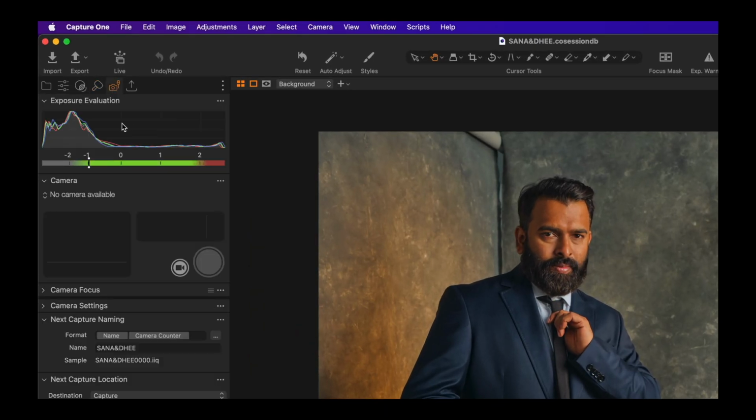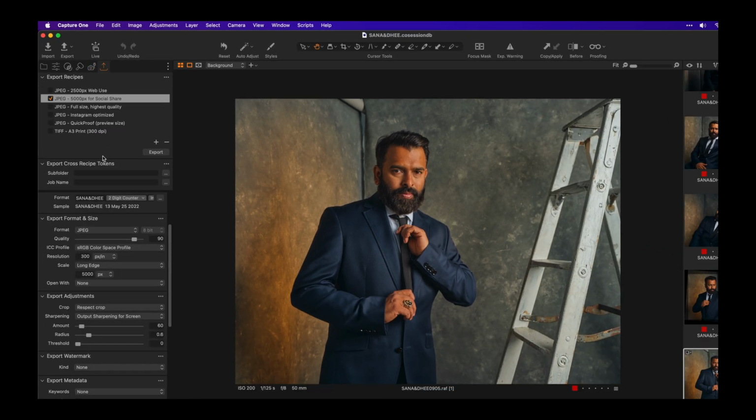Next, I'll have the camera tool tab, and this is pretty obvious. It will allow me to see my camera settings and even control some of my camera settings from the application. And lastly, I have my export tool tab to control my export recipes and give me all the information I need before I publish an image.